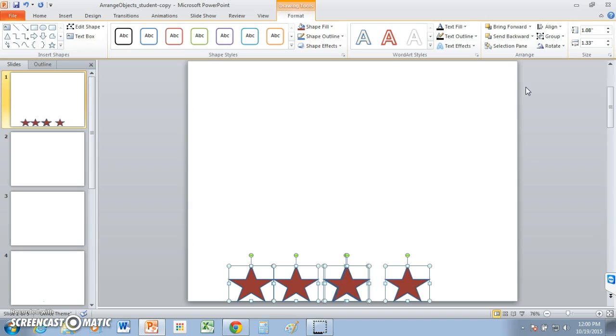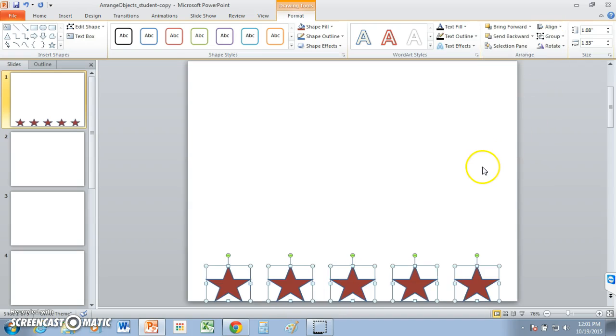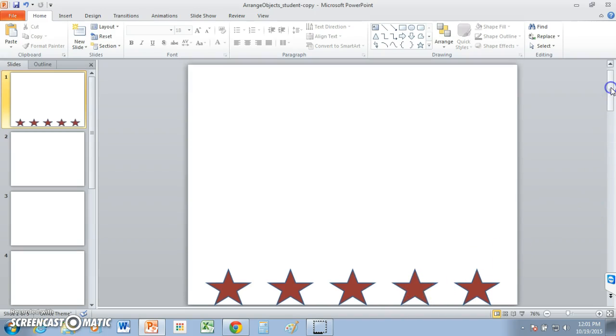Okay, and we're getting closer. Now you can see how it automatically aligns it right at the bottom edge. But we want these to be spread out a little more evenly. So the last thing we're going to do is go to Align, Distribute Horizontally. That'll spread them out so that our stars are at the bottom. They're distributed just perfect. Alright, we're done with that slide.